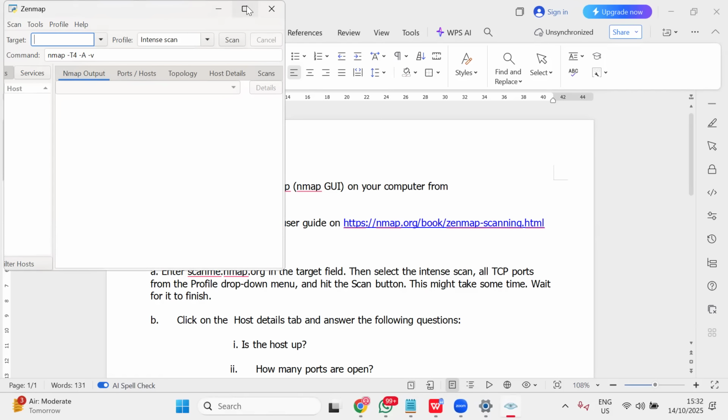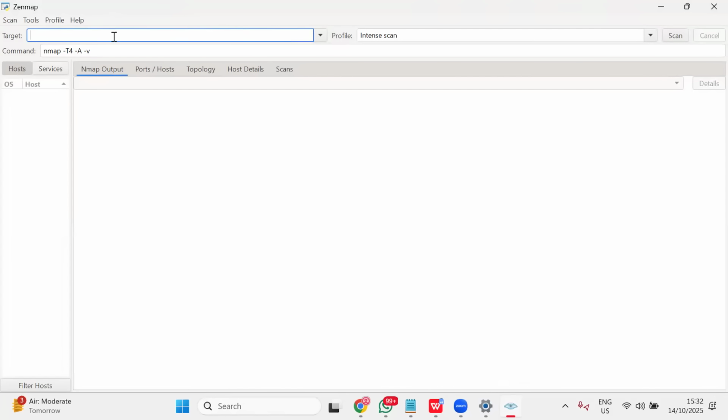So this is what Zenmap looks like. Quite a lot of things you can use Zenmap to do. You can also use Zenmap to understand the topology. So in your networking, you have a basic understanding of what a network is, just a medium to connect more than one device to share resources.